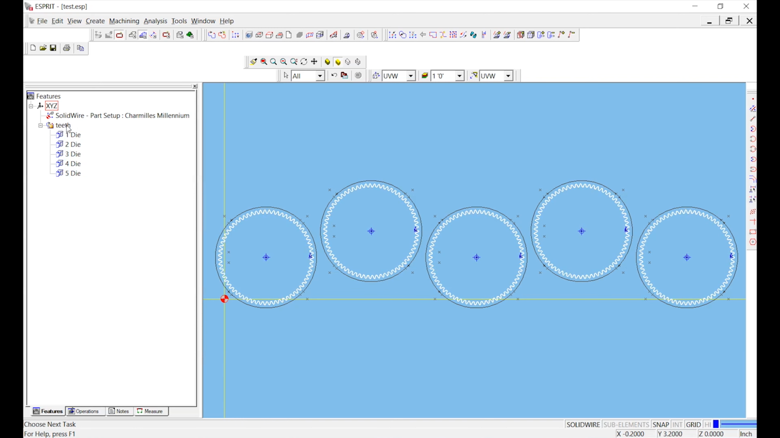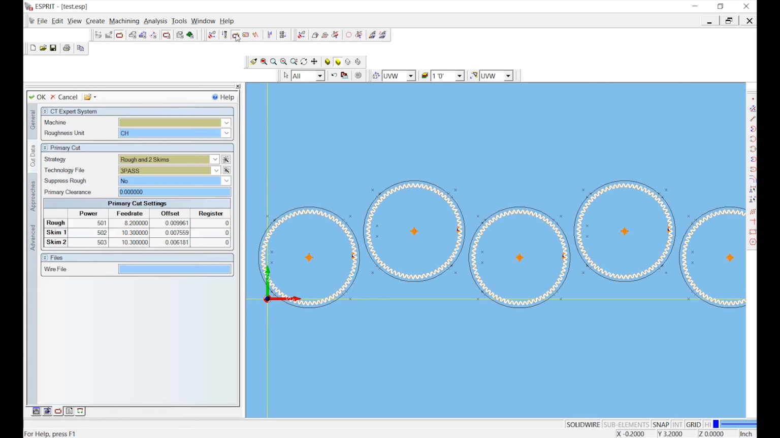What I can now do is make a contour on this folder, and it'll do it for all of them rather than doing one for each one of these. So that's what I'll show you here. Now we're going to do a contour.